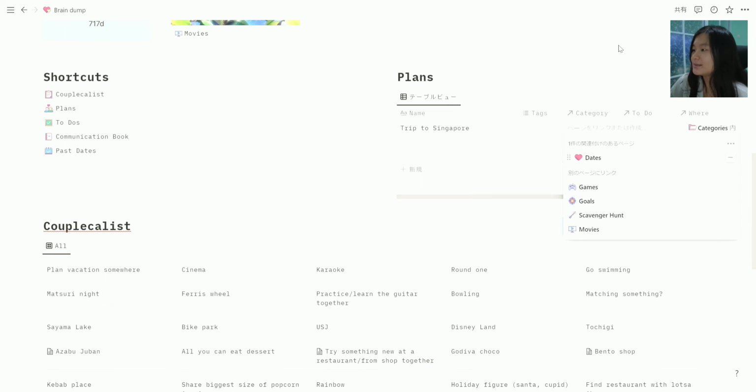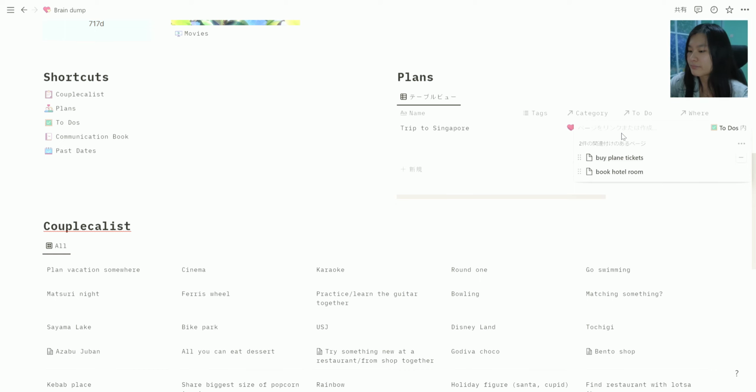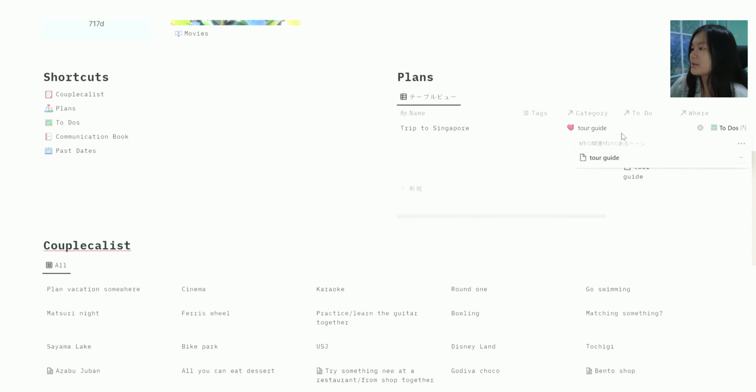I chose dates because it's related the most. And then to do is like buy plane ticket, book hotel room. You can add it like maybe, I don't know, tour guide or something. You can just press enter and there you go.